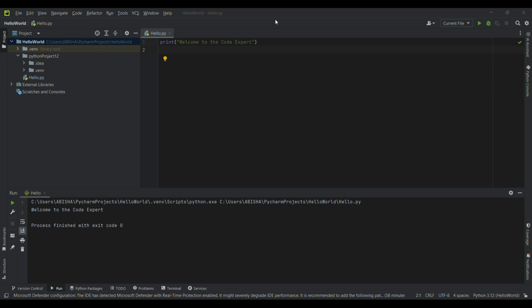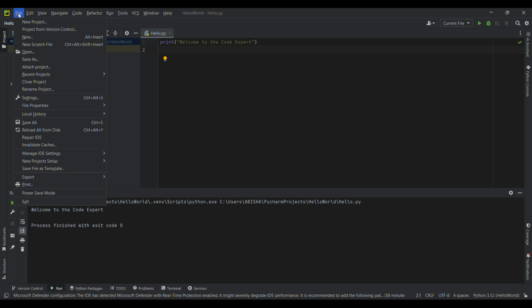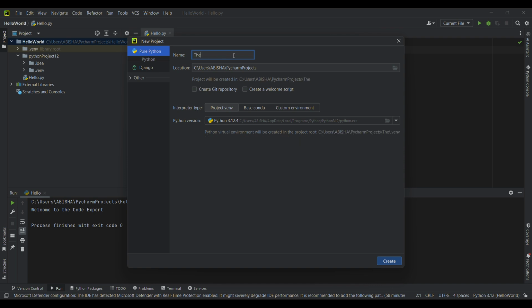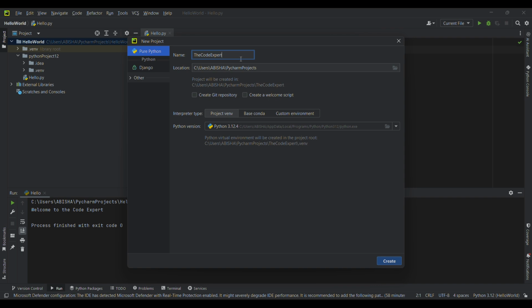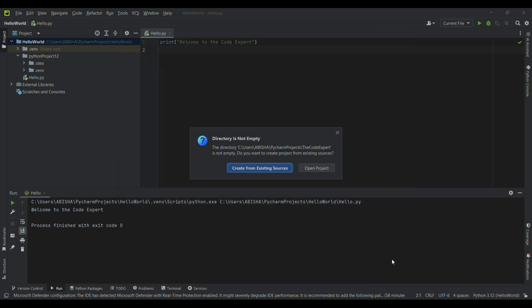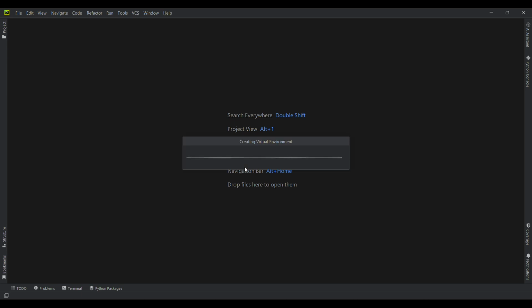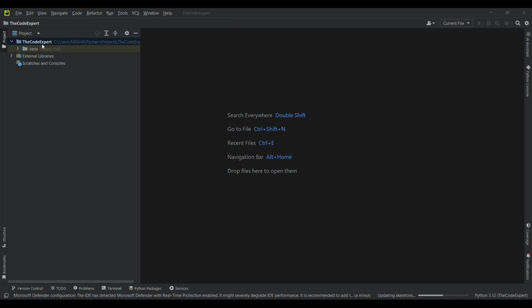So to do this program, first we'll create a Python file. To create a Python file, you should create a project. So click on File and give New Project, and this is the project name. So I'll give Code Expert, and this is the location where the project gets stored. Now click on Create. Project is getting created. Okay, so now the project got created.